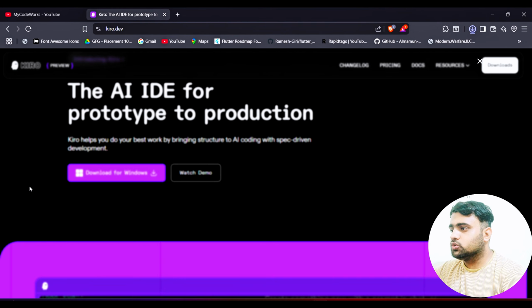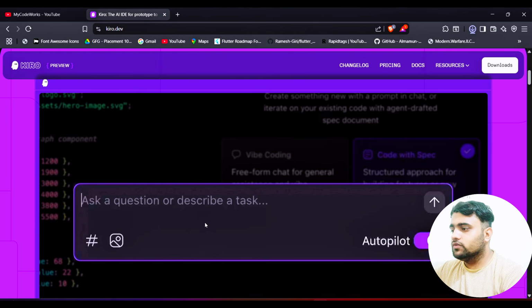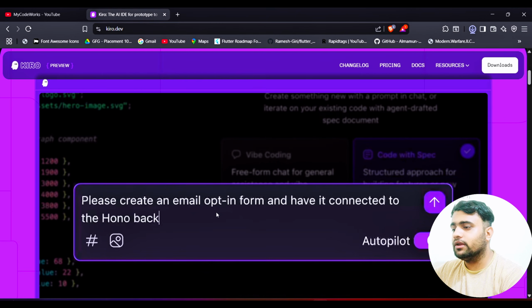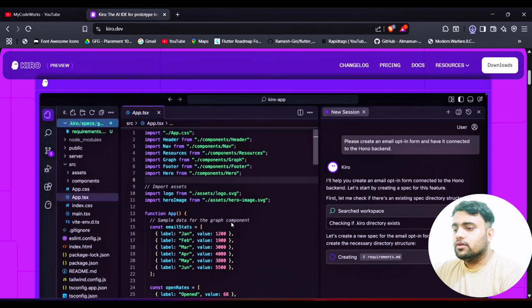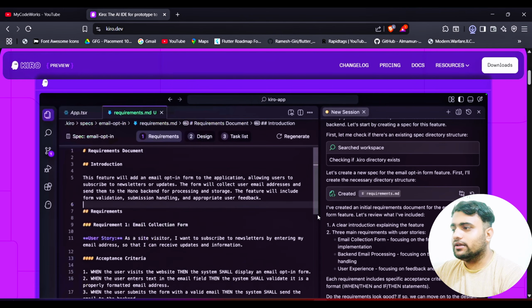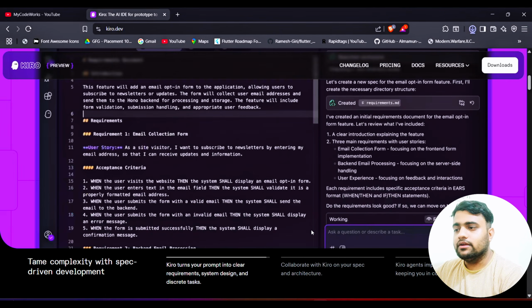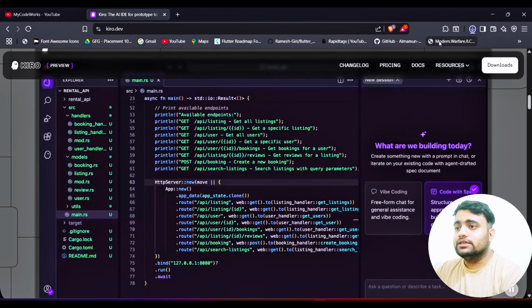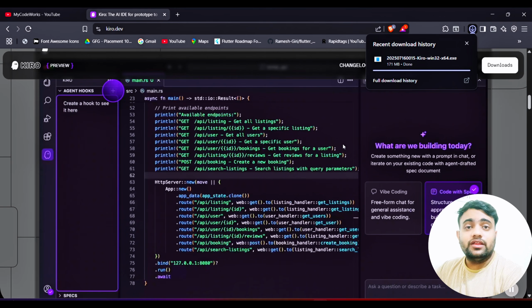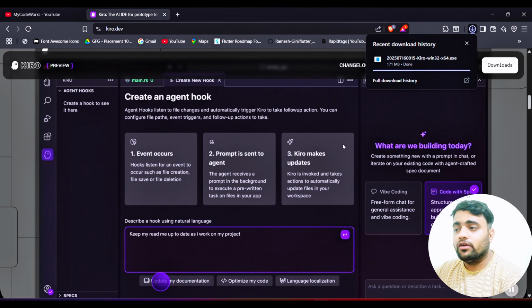So this tool was recently released by AWS, Amazon. If you see here, it says to ask a question or describe a task, for example, please create an email opt-in form and connect it to the backend. See, it started creating things and will work based on the task you mentioned. Okay, so let's install it first, and the coding part we can check in the next video. In this video we are just going to see how to install this one.